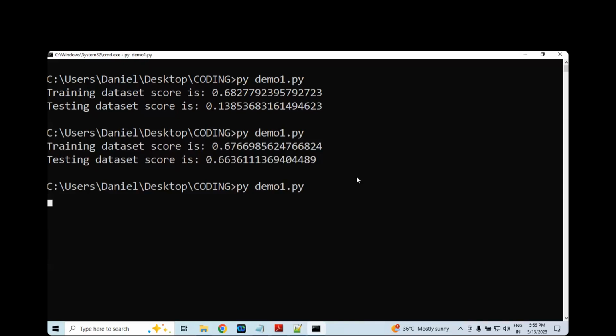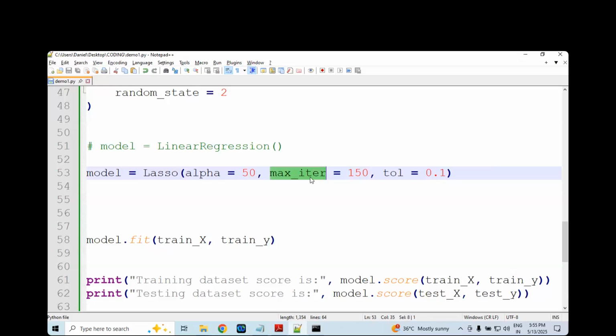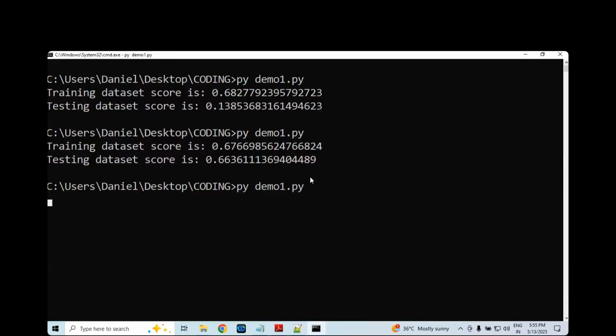160 and you can check it. That R&D you need to do. What is this alpha? What is this maximum iterations? You can check in the documentation also.